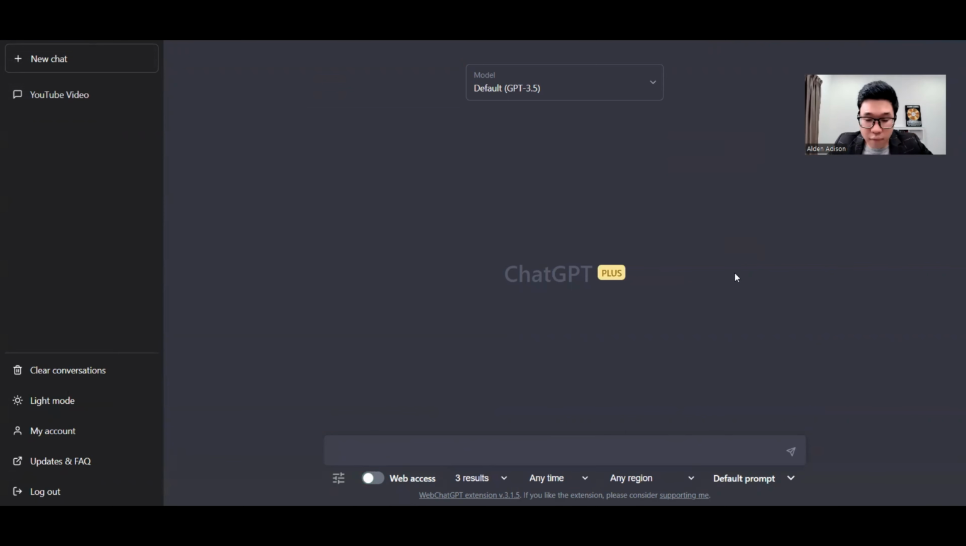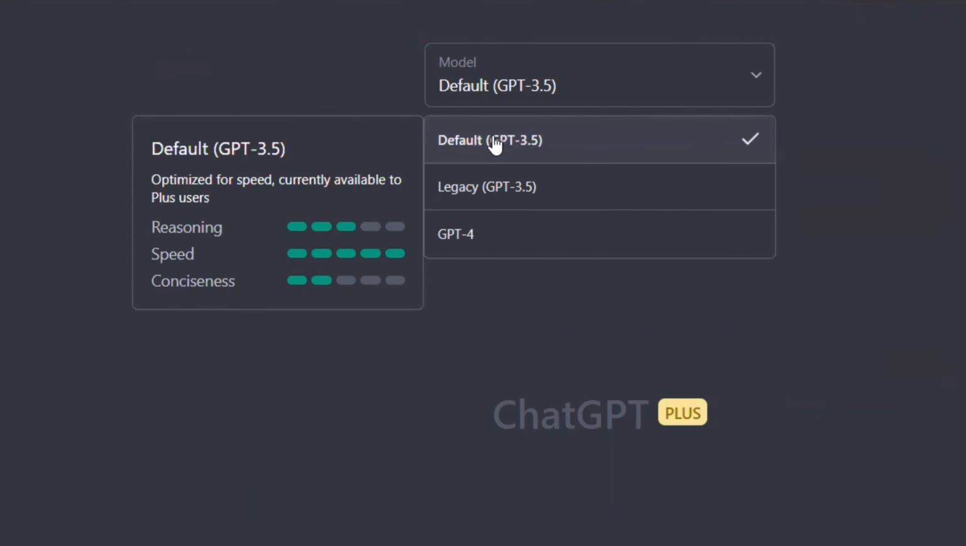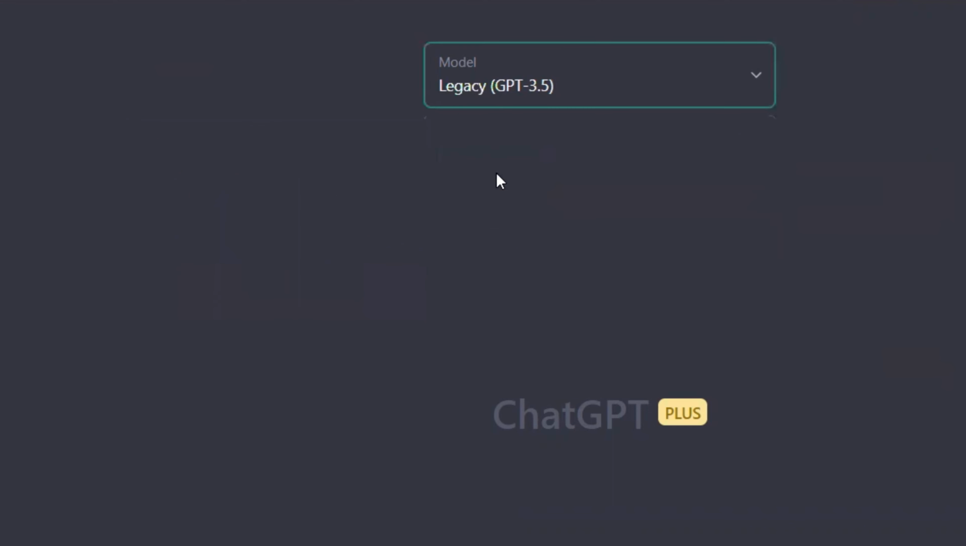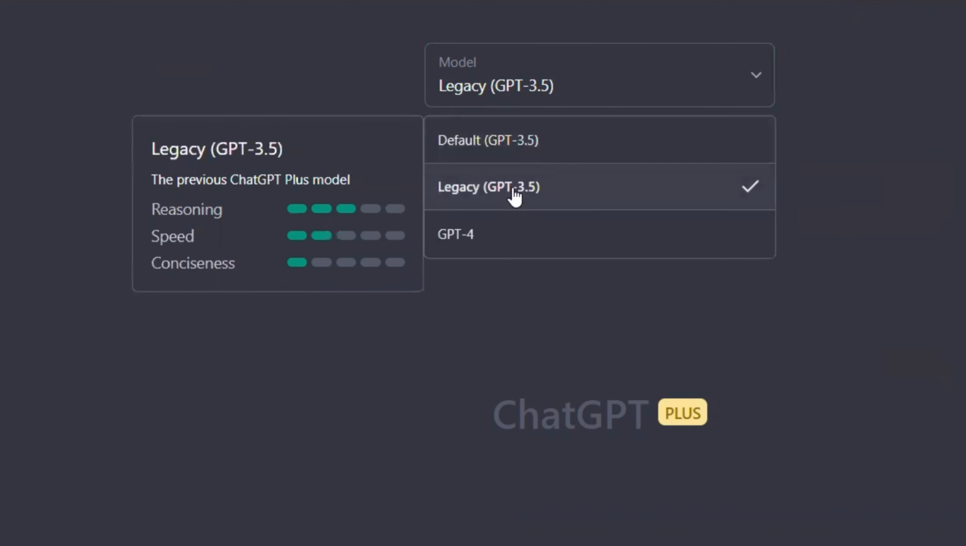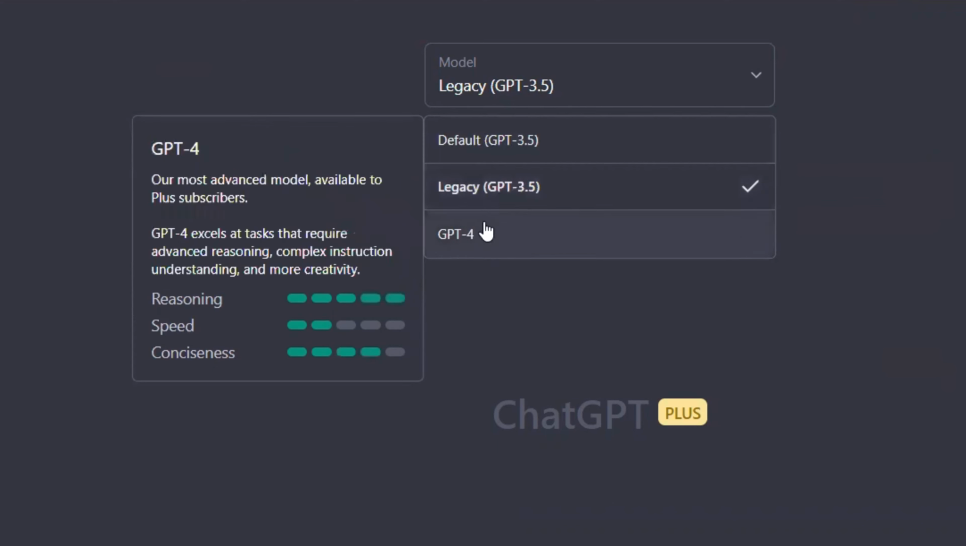If you have not done that, you'll be able to see an upgrade button right here. Once you upgrade, you'll be able to see it like this. The default GPT-3 is faster, but it has less reasoning and conciseness. Ignore legacy, because legacy is the old one. Once you're a ChatGPT Plus subscriber, you'll be able to see GPT-4, which is an upgrade in terms of reasoning, understanding, and creativity. So you see reasoning being full, speed not so much. It's okay. The thing here is that we want more quality, right?